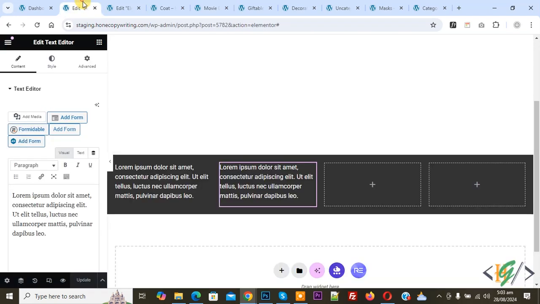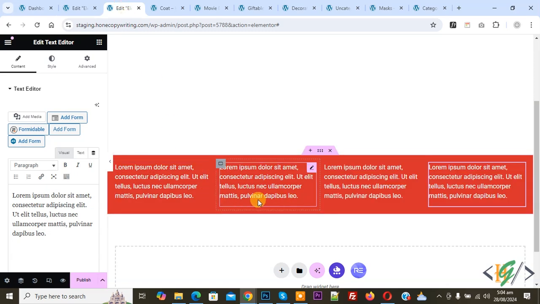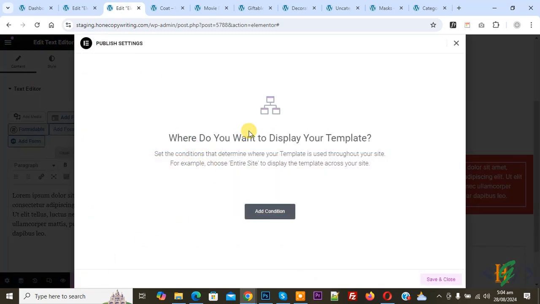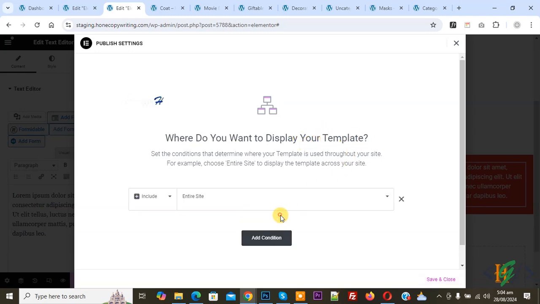Now go to footer. So this is our default footer. Now go to another footer. So we created this and then click on publish. Now you see where do you want to display your template, add condition. Now you see include entire site. Now select.